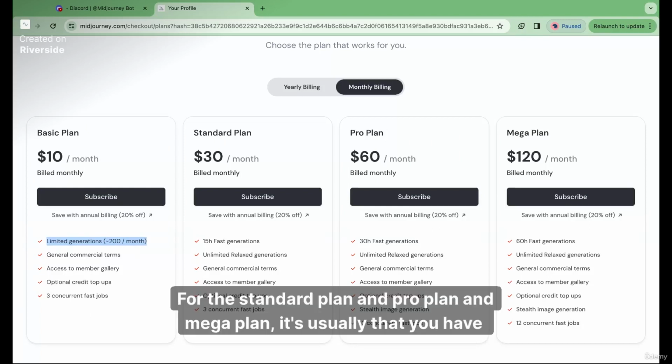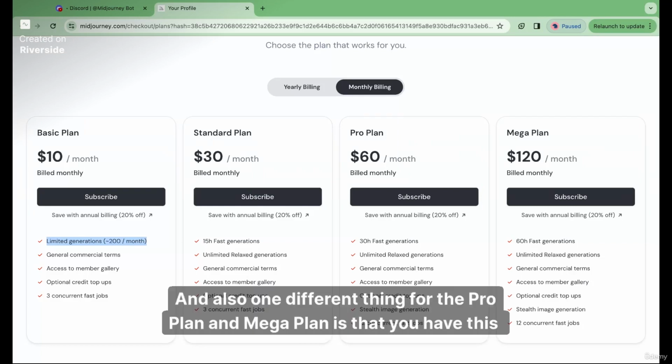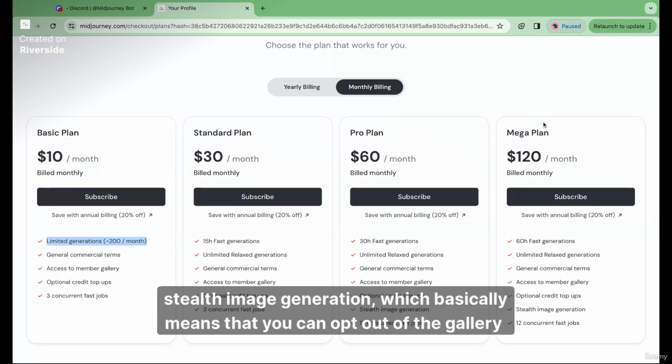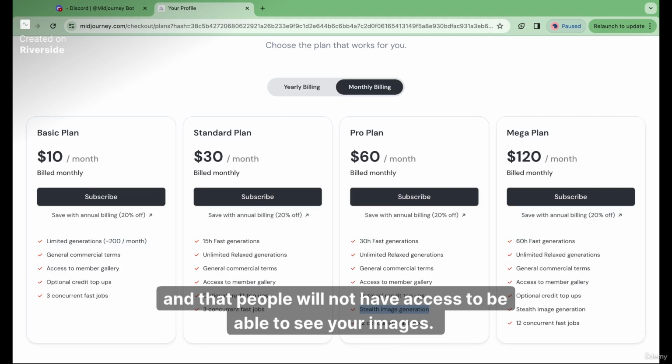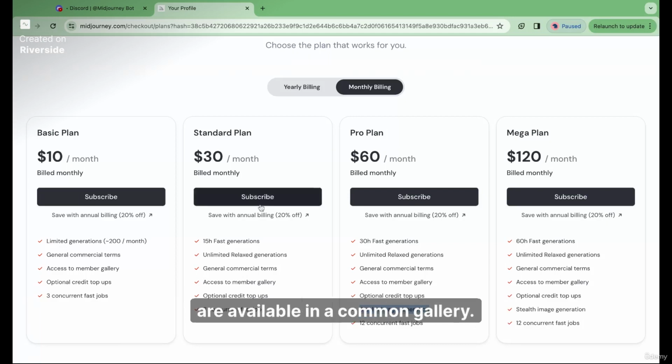For the standard plan and pro plan and mega plan, it's usually that you have unlimited generations, more time for fast generations. And also one different thing for the pro plan and mega plan is that you have this stealth image generation, which basically means that you can opt out of the gallery and that people will not have access to be able to see your images. For now, for the basic plan and standard plan, all the images that you are creating are available in a common gallery. But if you choose Pro Plan or Mega Plan, you are able to opt out of that.